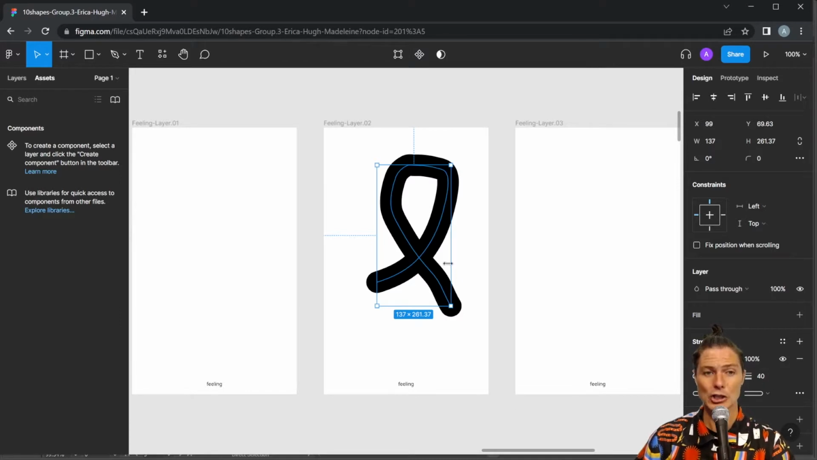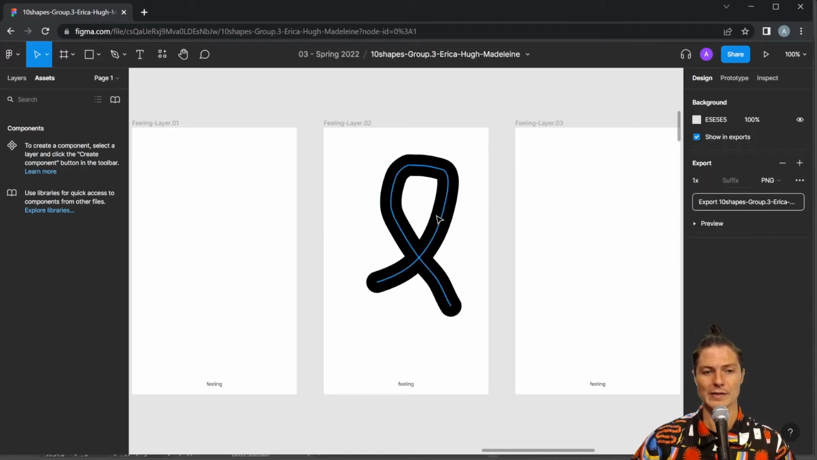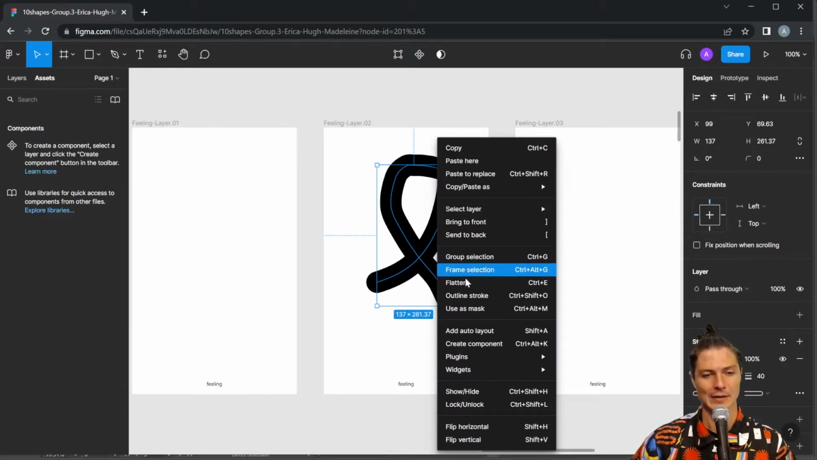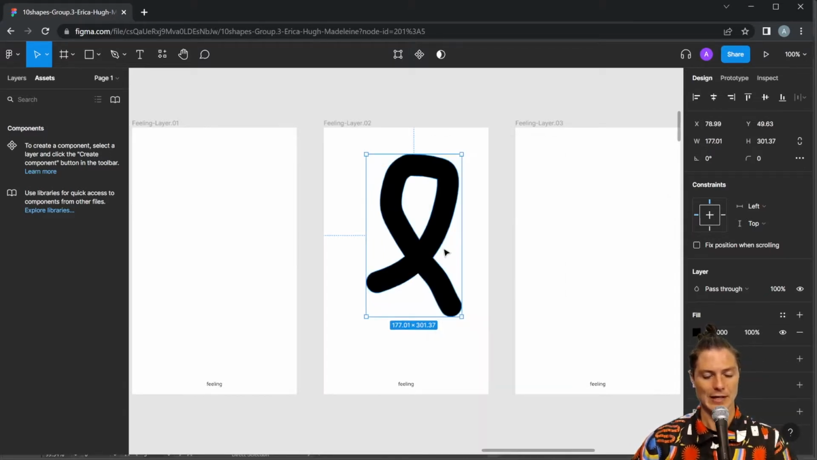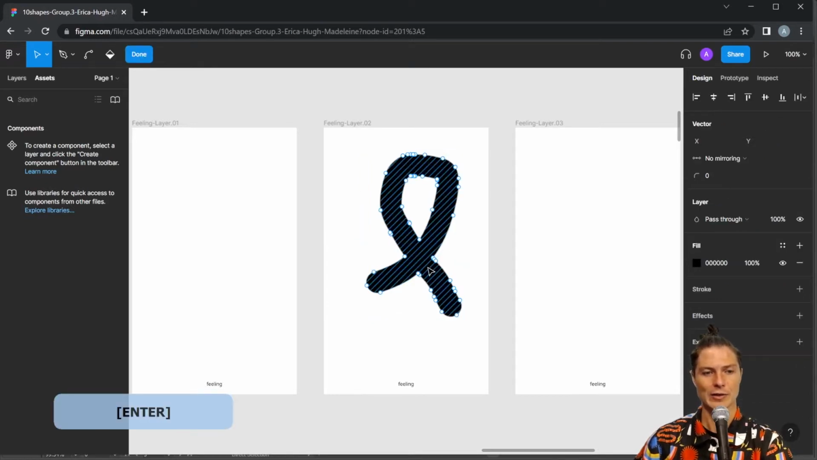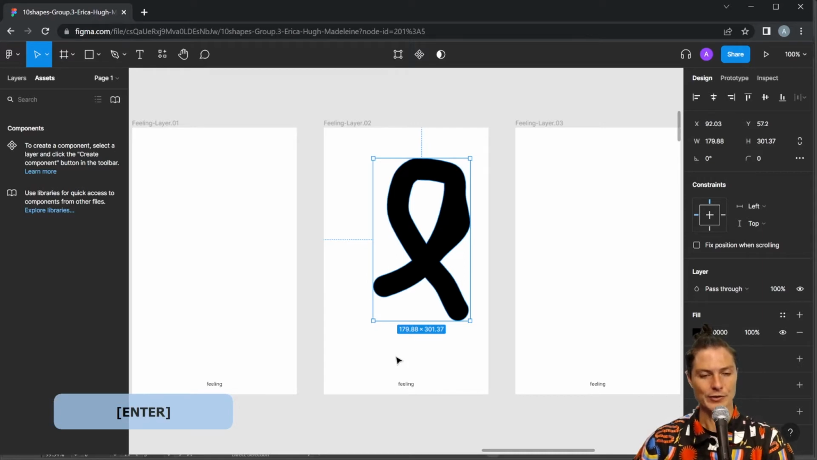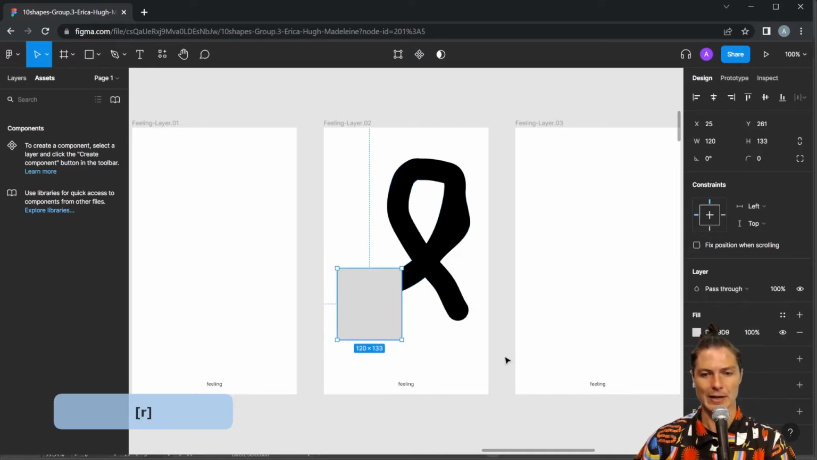In order to get a real shape, composed solely of points and lines, we need to outline this. So with it selected, we right click, then we outline the stroke, and now if I hit enter to go into this edit mode, you can see here that I have this point information.